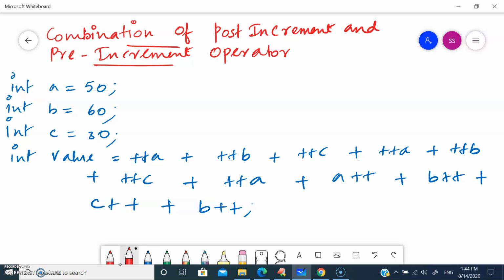Let's see how it's going to work. So let's take the values a, b, c. ++a means it's going to increment first. What is the value? 50. We have 51. So our a value is also 51. ++b: what is the value? 60. It's going to increment to 61. Even the b value is going to be 61. ++c is 31. The c value is going to be 31.